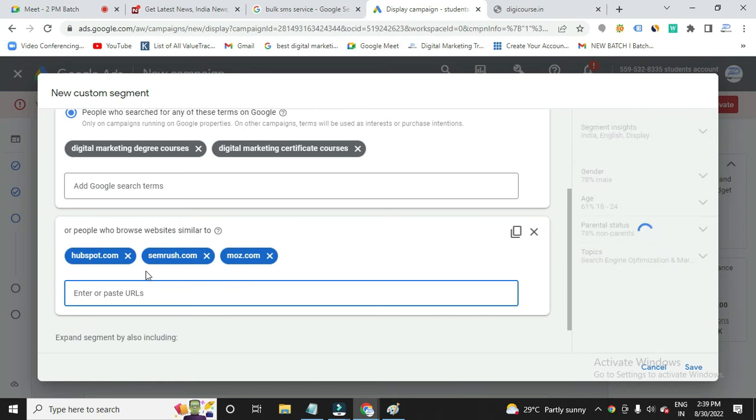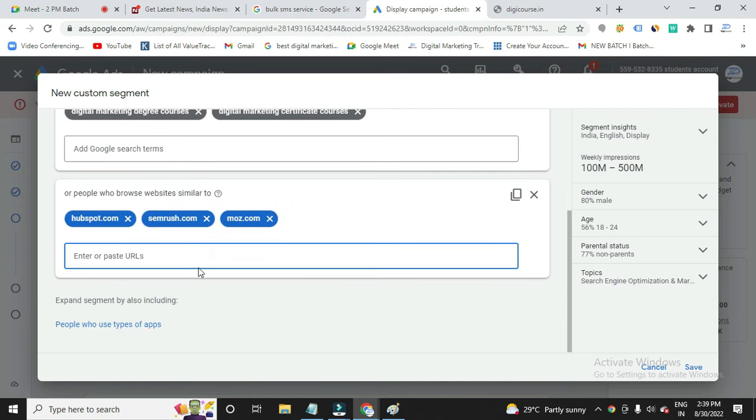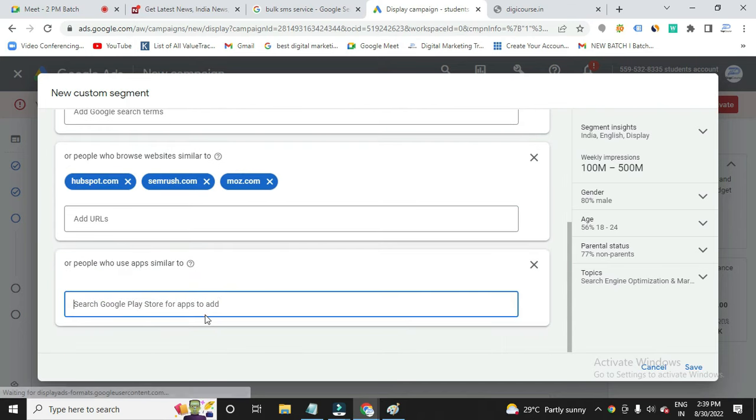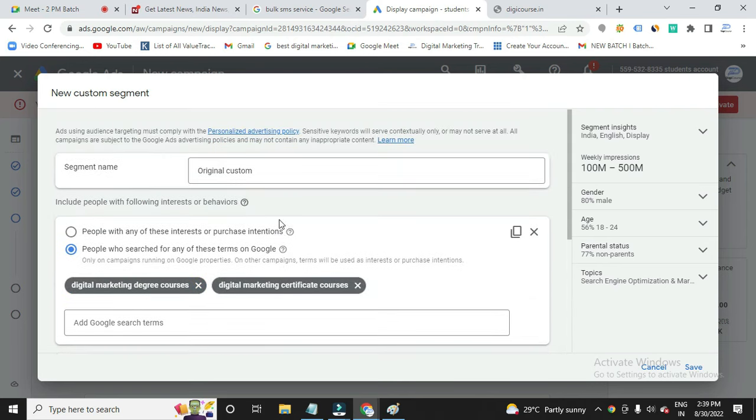So now I would like to show my ad to people who browsed these websites. And because these websites are relevant for me, I could show my ad to people who are searching for these websites. And you can also target people who use such types of apps. So you can also show your ad to people who use some kind of apps. So this is called custom segment, guys. If you can see here, according to your segments, it is showing you how many impressions are possible.